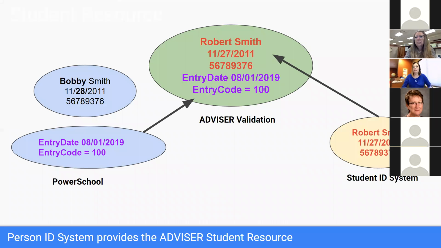And here's a little diagram of what you would see. In other words, if you typed Robert in the person ID system, that's what's going to publish. So even though you might have Bobby with the wrong date here, or maybe that's the right date in PowerSchool, you're going to see what's in the unique ID system publish. Okay.